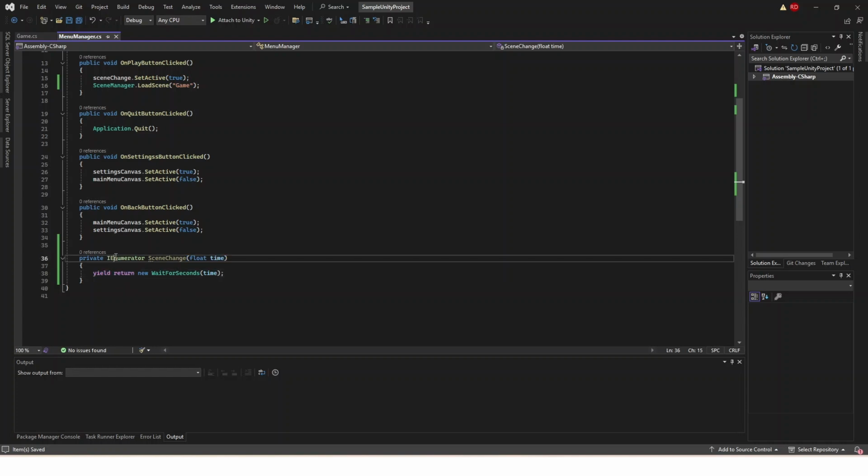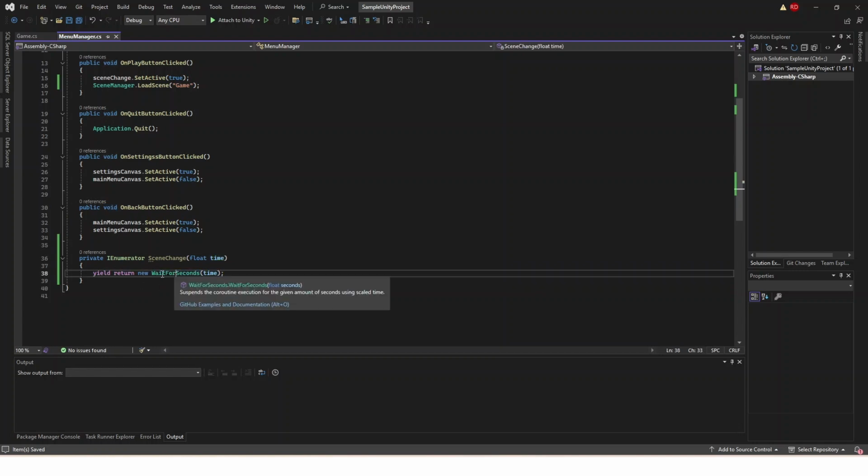And then this IEnumerator, that's just the return type, like a void, and this returns stuff like wait for seconds or wait for the end of the frame, things like that, so we can pause our code for a little bit of time.